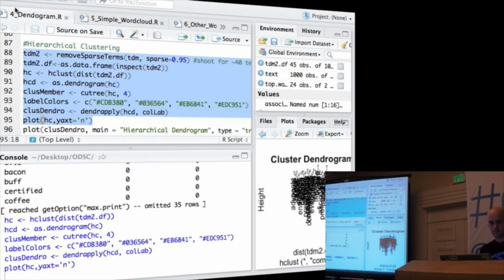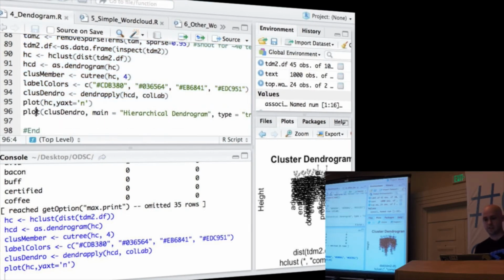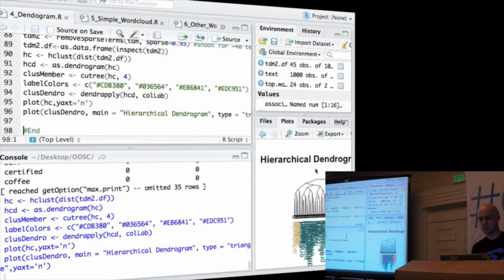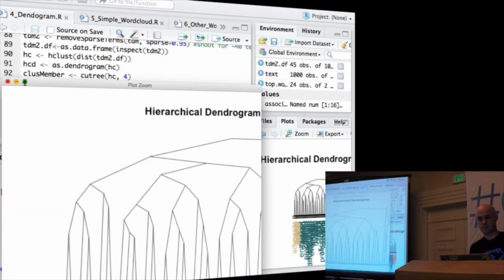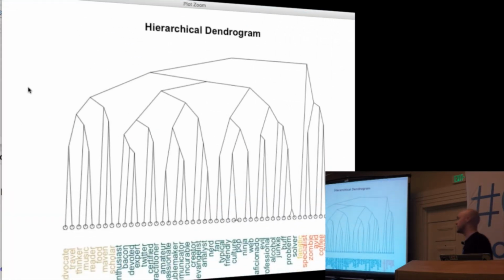So what I like to do is actually plot it using that color labeler and with some improved characteristics aesthetically. So what we've done is actually change the shape of it and drop them all down. Yeah, go ahead. How do you determine where to cut the tree?